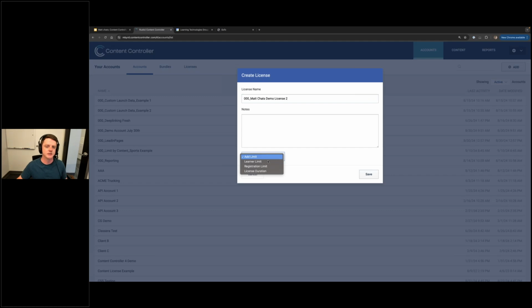So if I select this list, we have a learner limit. This is individual learners accessing courses through this account. And we track this based on the learner ID that the LMS assigns to the learner when they launch the course. And so that's a defined, kind of, you think of it as a unique users list.